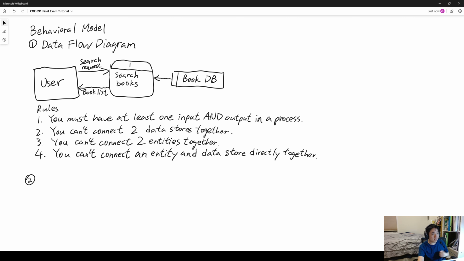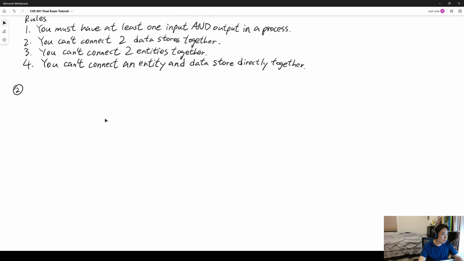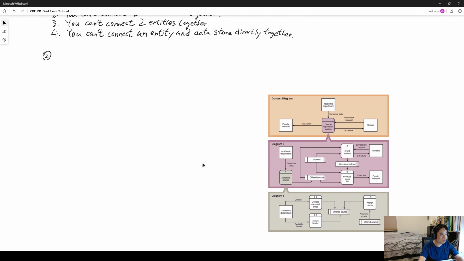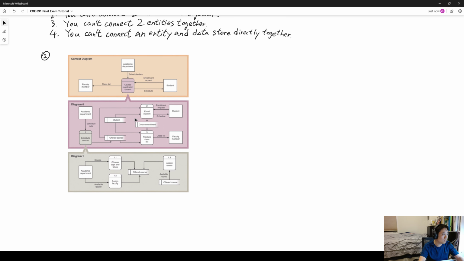Now, how do we get the data flow diagram from the context diagram? Well, basically, you break down your system into multiple processes, like so.